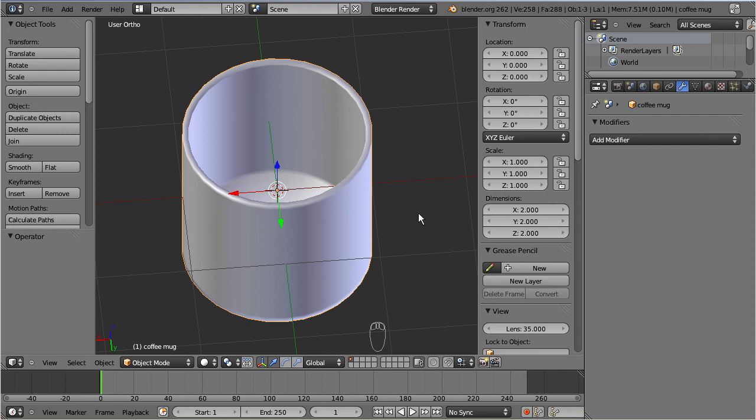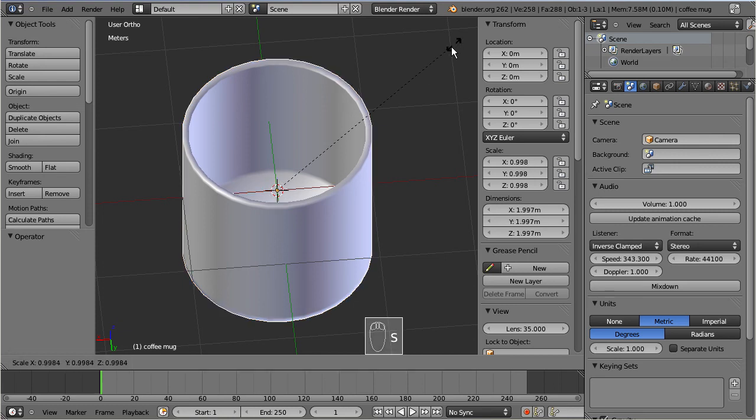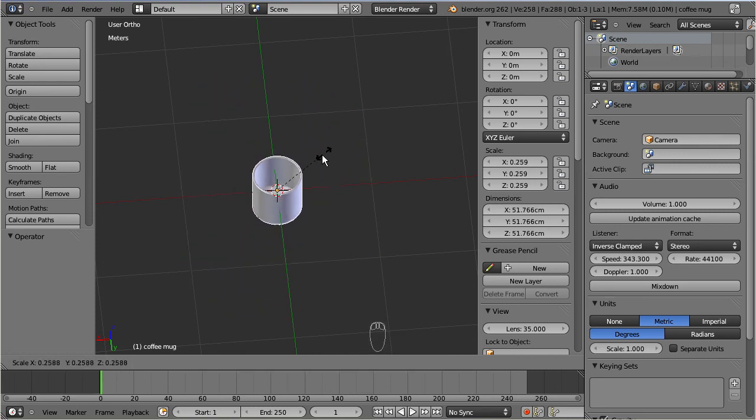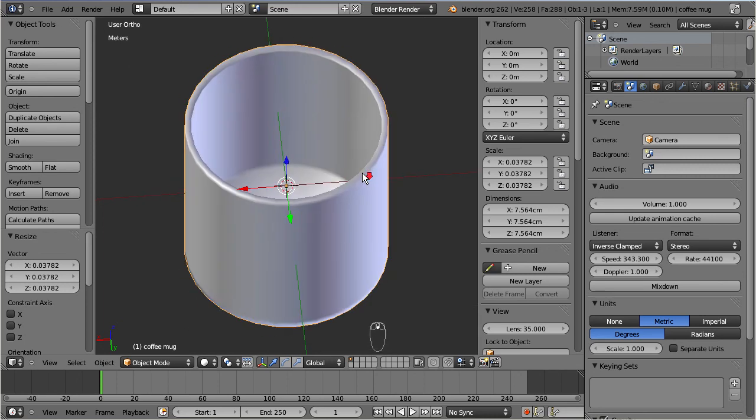Go to the Scene Properties section. And there switch the units from none to metric. Now you see all sizes in meters, centimeters, millimeters and so on. Let's resize the cup to reasonable values by pressing S and scale it down appropriately. And finally zoom in. We are now done with our model.